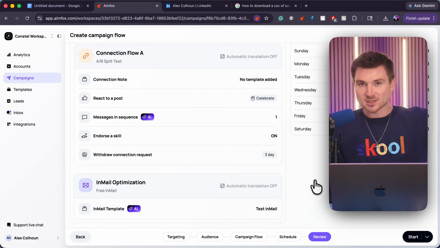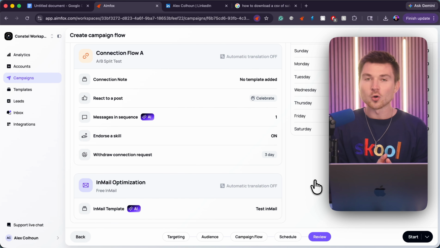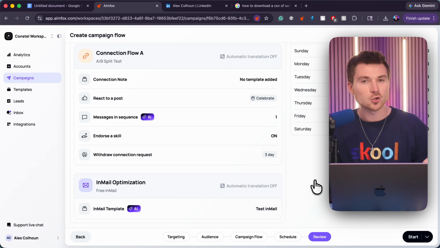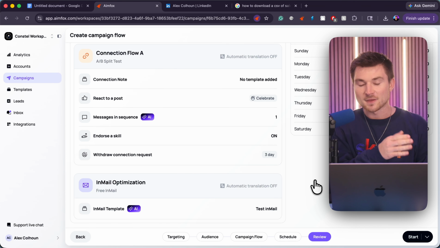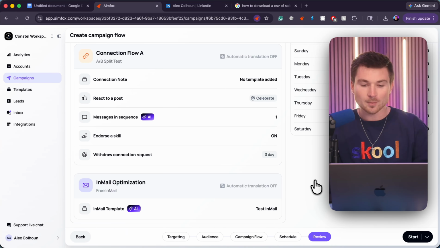So if you ever want to target the followers of a specific company, all you have to do is add it to your profile. Don't notify your network of the change, and then go to Aimfox, use Sales Navigator to get all the followers that are following your company. And then you can use Aimfox to create an outbound strategy. You can export all of the followers. You can do whatever you want with that list that you now have.